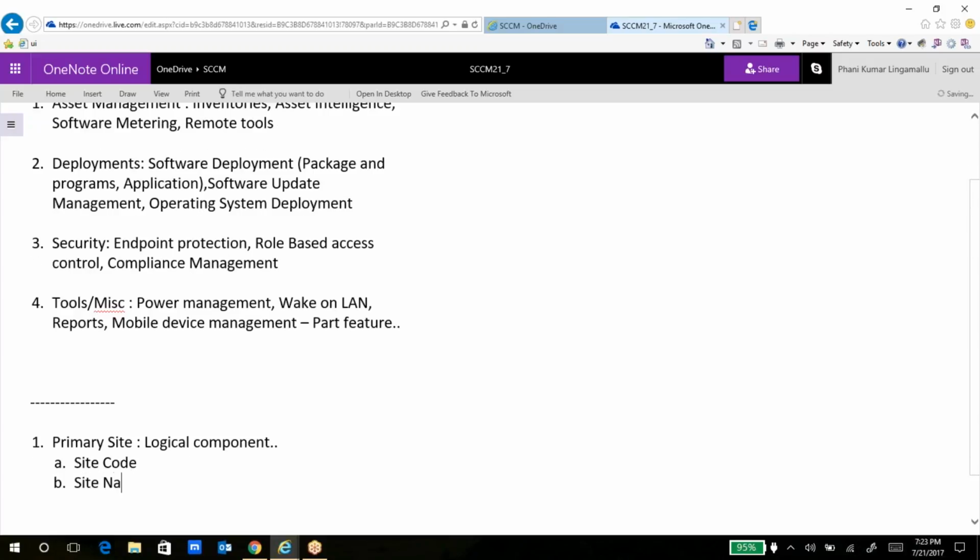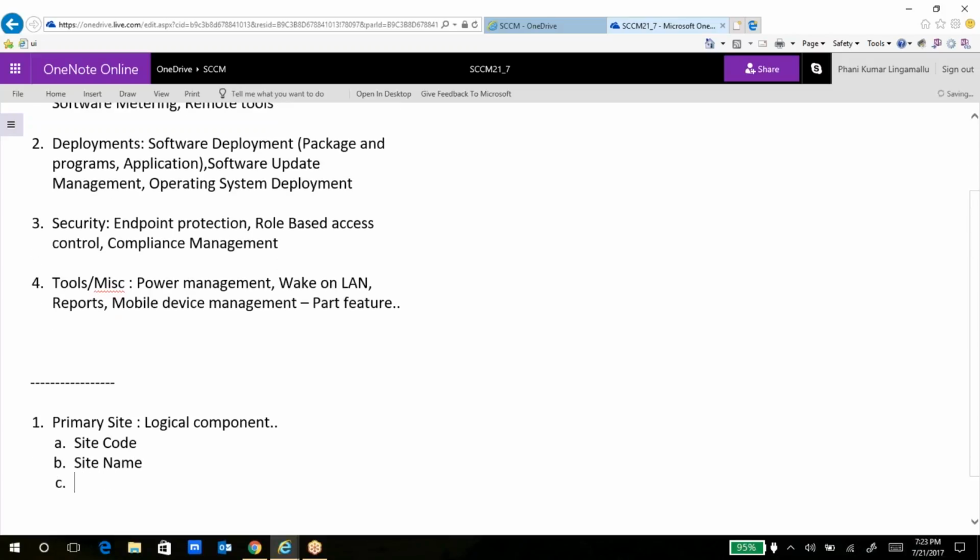To represent this combination of servers, we have a site code, a site name, and a database requirement. The group of servers is represented with a 3-character site code, which can be alphanumeric, and a site name of up to 255 characters. A primary site requires a database server. It only supports Microsoft SQL Server, and requires at least the Standard edition, to store the data received from the client machines.